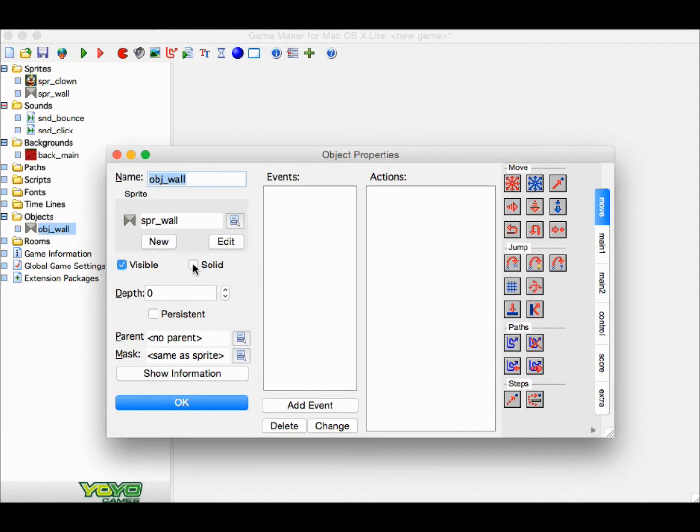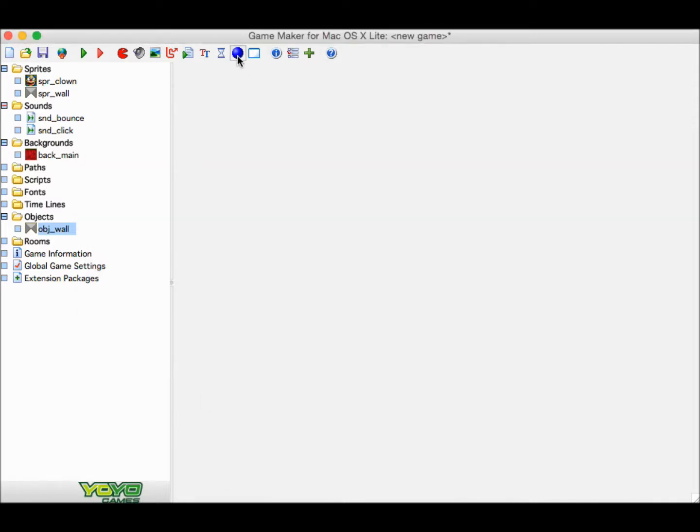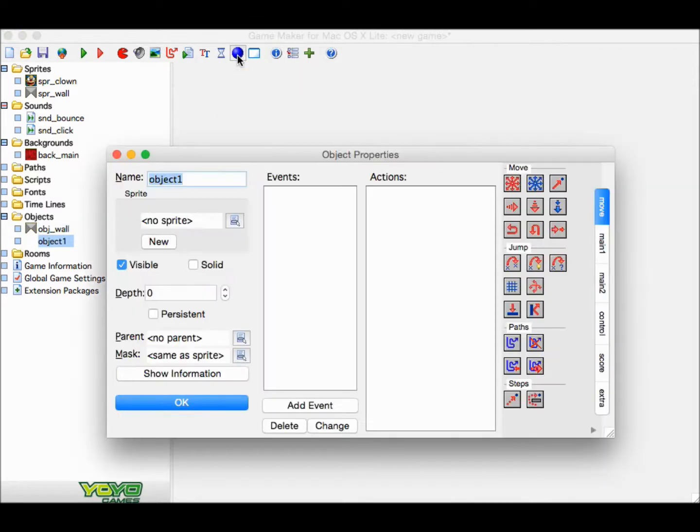And we want it solid because that way, when the clown hits it in the game, it will rebound. It will bounce off, so it doesn't go through the wall. That's all for the wall. It's much easier than the clown. The clown's going to be a bit more complicated, but it's still easy.